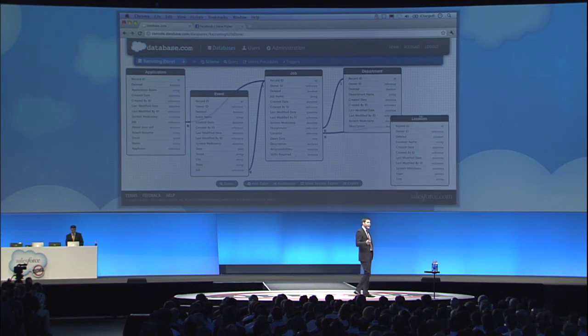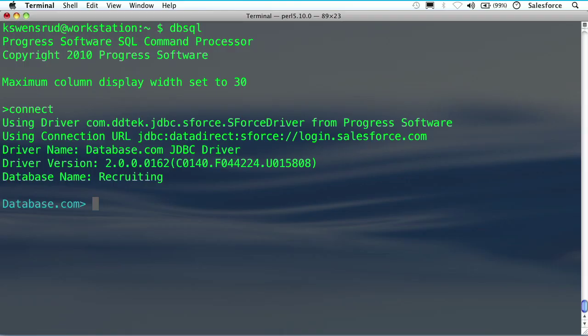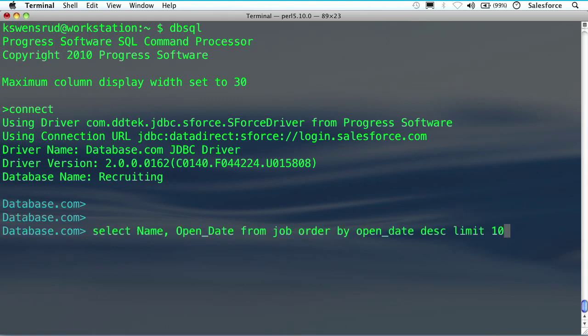And just to show you this is real, let's go ahead and bring up the command line. So we'll really geek out here for a second. And this is the terminal window of database.com. This is an app that was built by Progress Software that uses a JDBC driver to database.com. Standard SQL is the input.